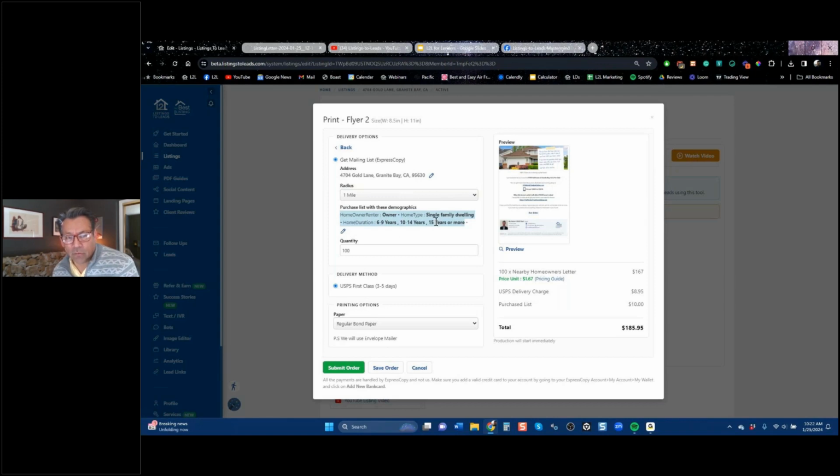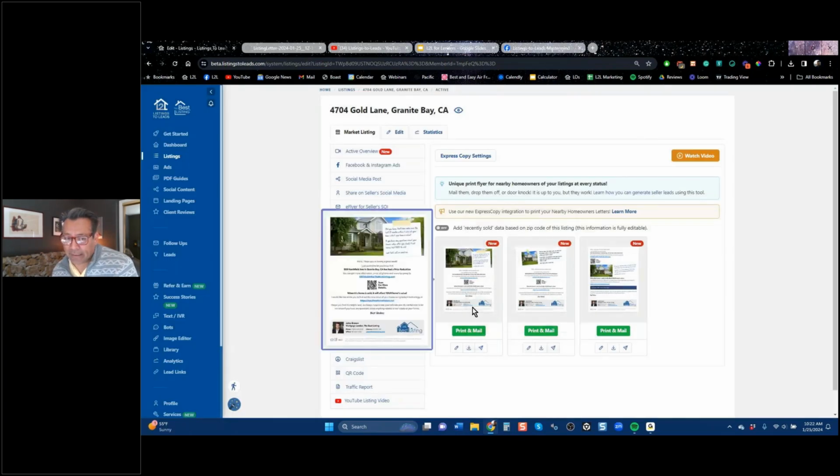All you have to do is click get mailing list and click submit order, and Express Copy downloads the letter, they fold it, they put it in the envelope, and they mail it to the people. They basically have a national database of everybody with equity. And that is really a simple way to get it out.